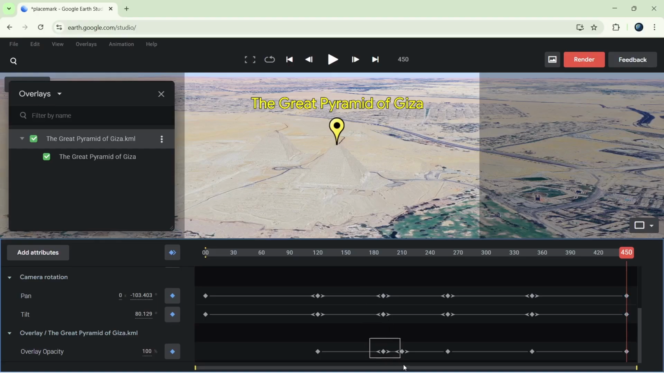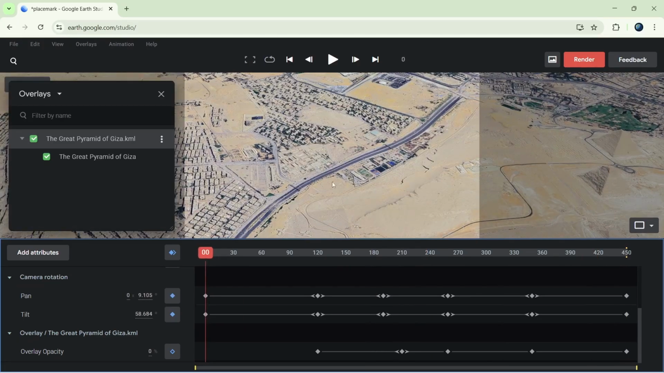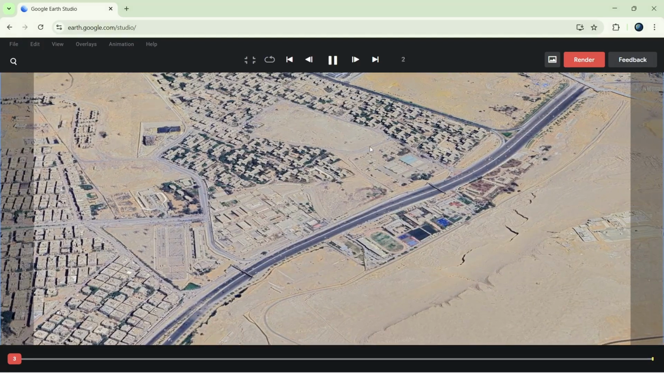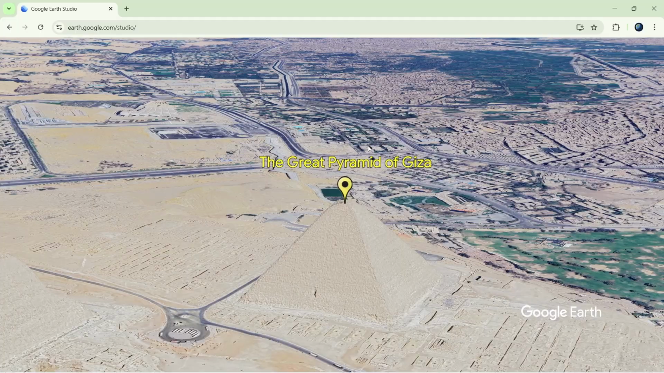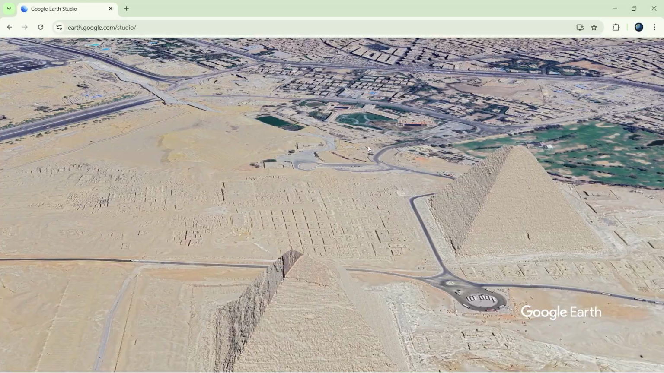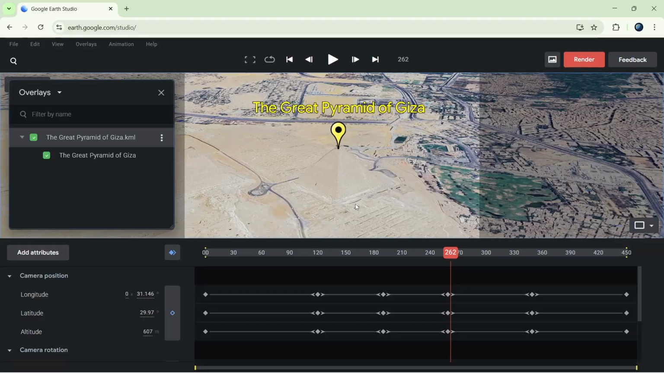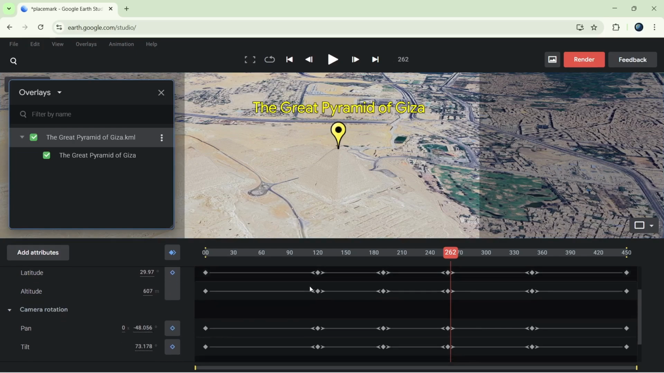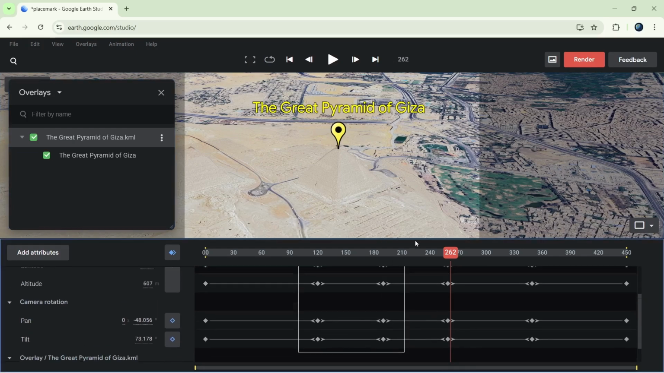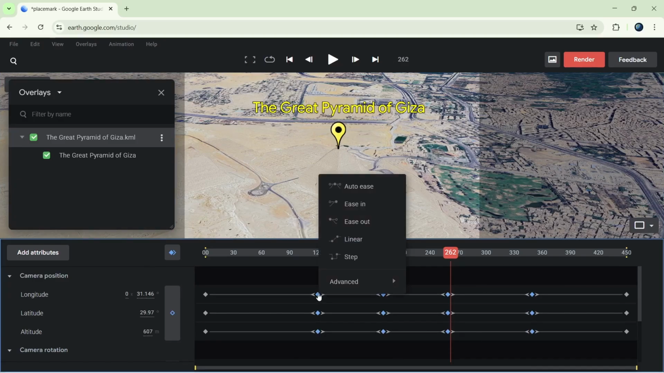Now we can delete this point. Let's select it and delete. Let's see how the animation looks. We can make it a little bit smoother using all these middle points, and right click, click ease out.